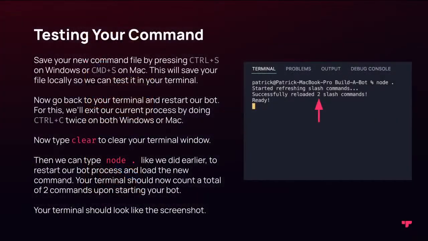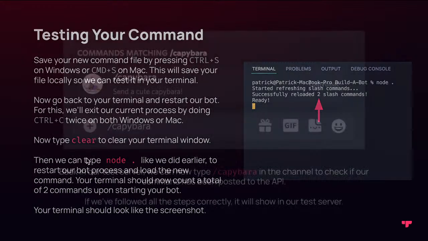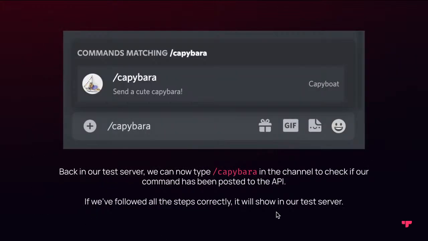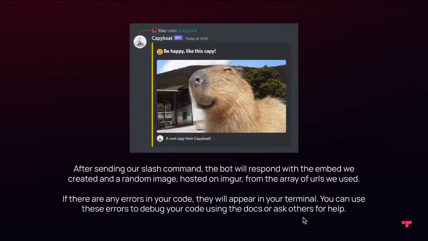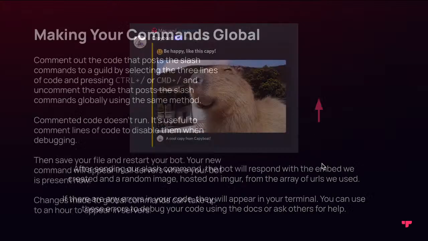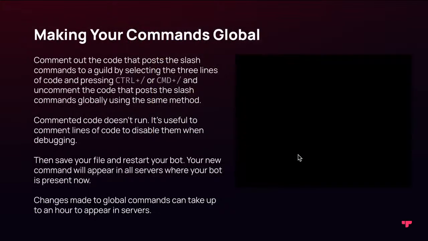So we're going to go back over here to our slides real quick. So yeah, as we can see, it's in our test server. So we can type slash capybara in the channel, and we'll get our capybara response. Now this will only be available in our test server. If we're getting any errors, then they'll be logged in our terminal, as we said earlier. And so yeah, you can replace this image with anything you like. Now, how to make your slash commands global.